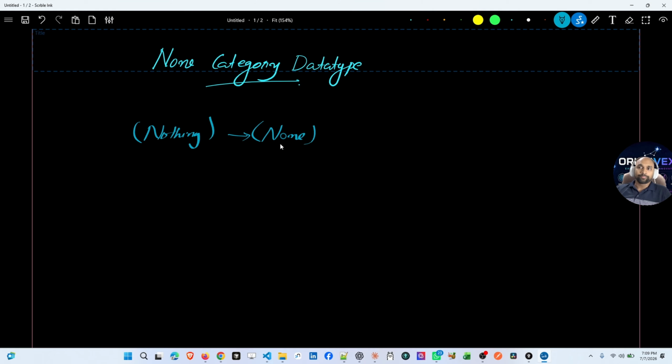It's called None. None doesn't mean the value is 0, it's not an empty string, and it's not False. It doesn't mean anything like this. That means there's no value assigned to that particular variable. That's what None means.